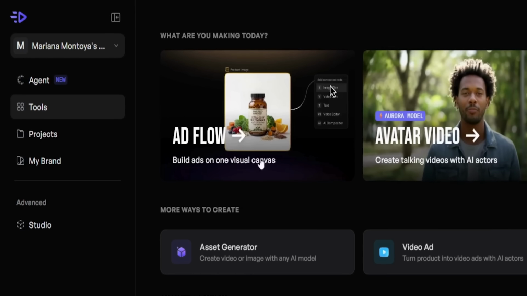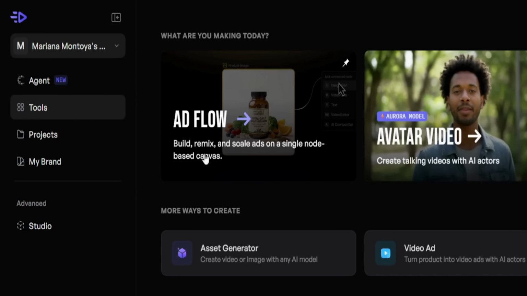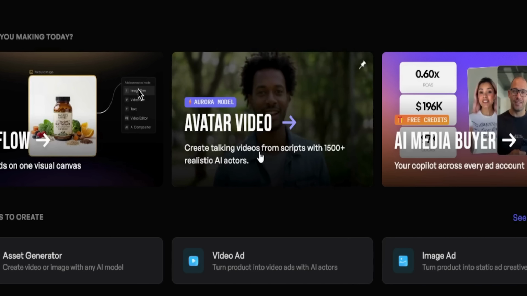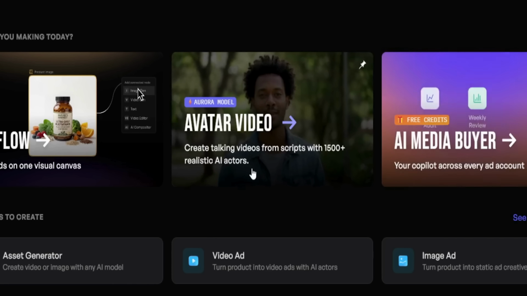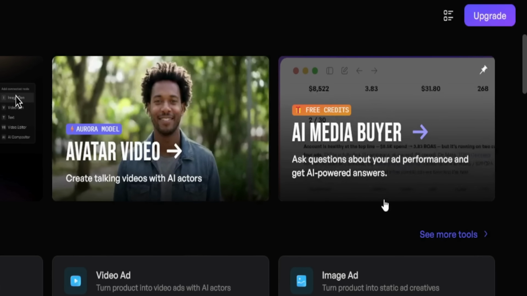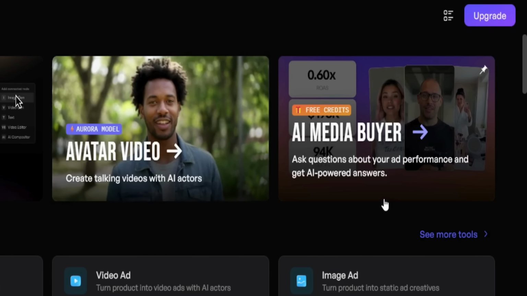You've got Ad Flow, which lets you build ads on a simple node-based canvas. Avatar Video for generating smooth, realistic talking avatars. And an AI-powered media buyer that actually helps analyze and optimize your ad performance.